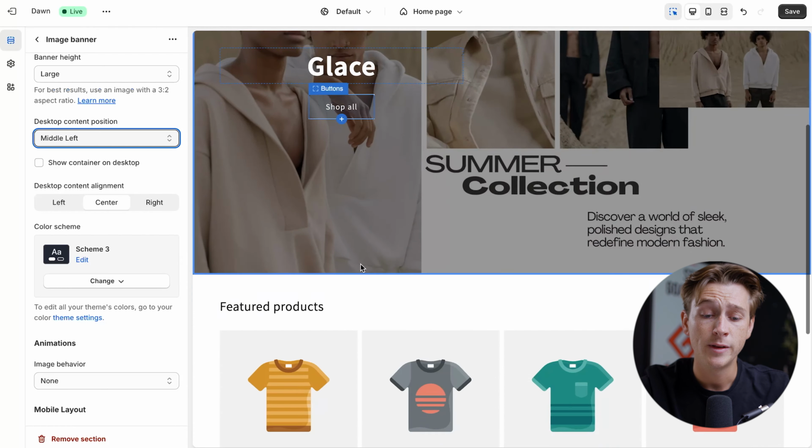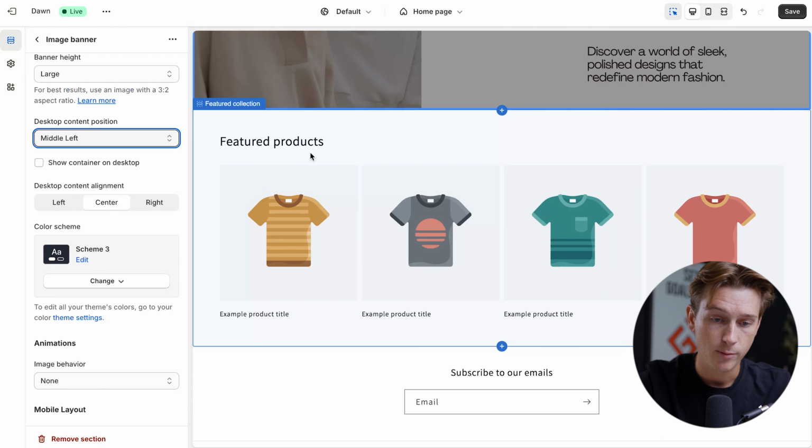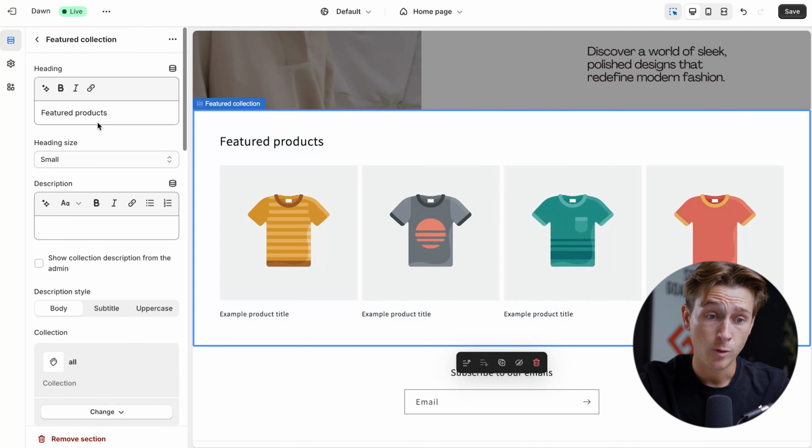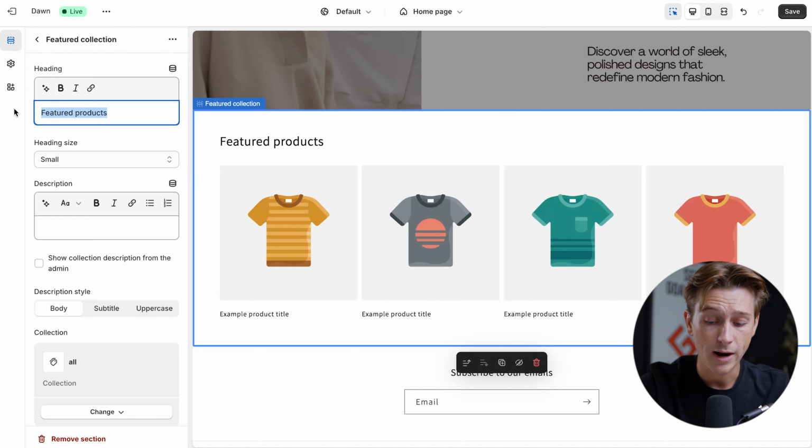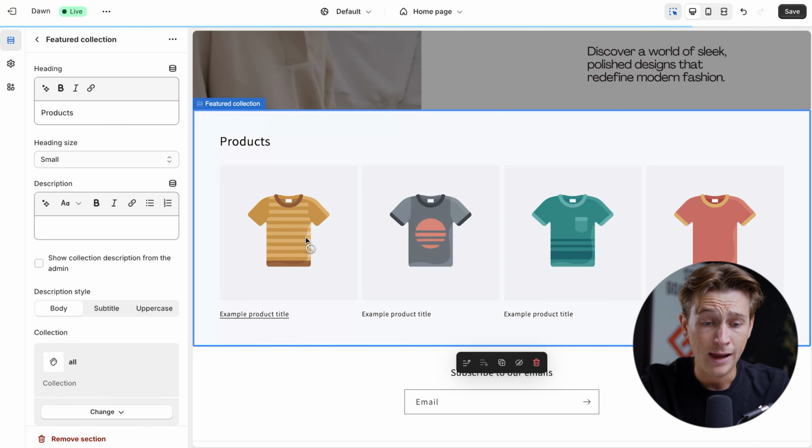Now, let's say we want to scroll down here and see our featured products, which is actually the pre-existing one that we have at our disposal right here. We would simply click on this featured selection option, scroll up to the top here, and then we can actually start messing around with what this says. So instead of feature products, we can make this just say products. And for the actual products themselves, we can even go further.